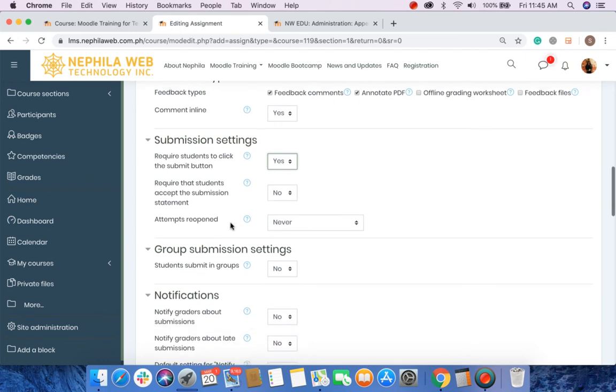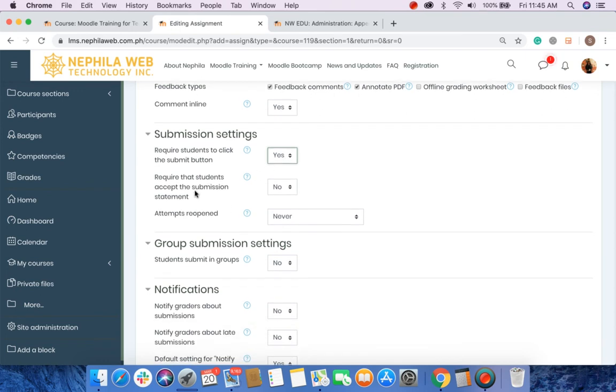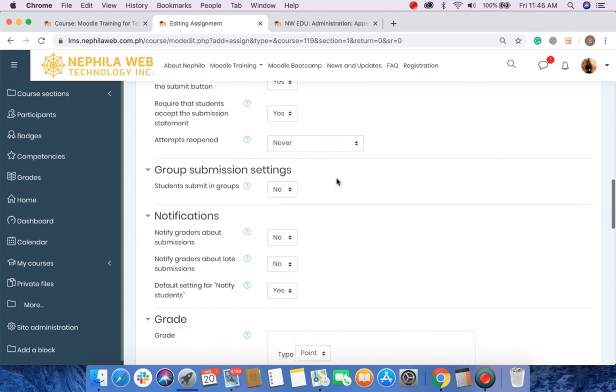And then once they click the button submit, that means it's their final submission of their assignment. Next, require that students accept the submission statement. So you can just click yes also if there's only a statement that's saying that the student acknowledge the source where they got their answer to your assignment. So they just have to acknowledge it and check the checkbox.